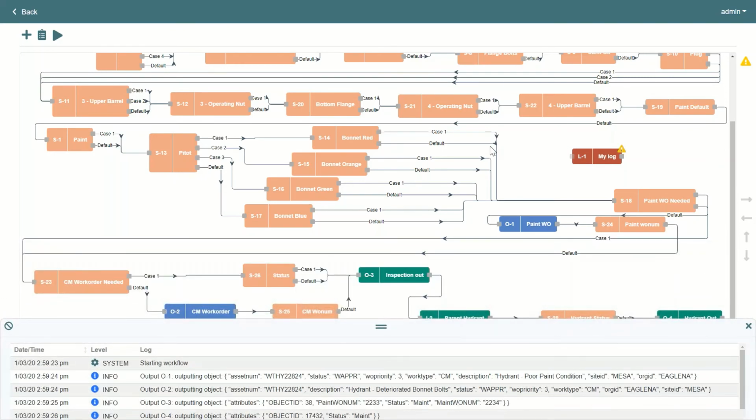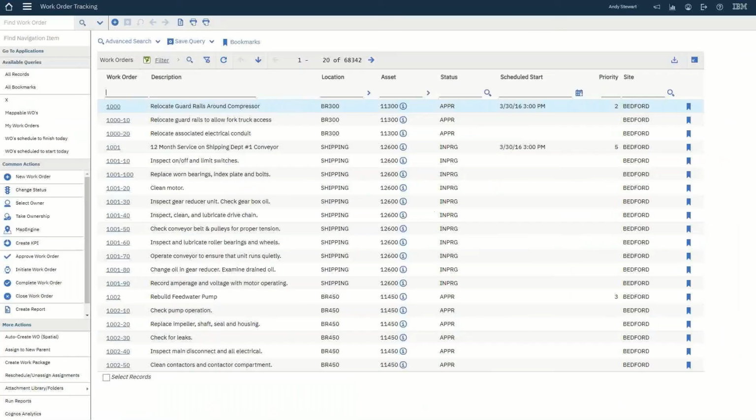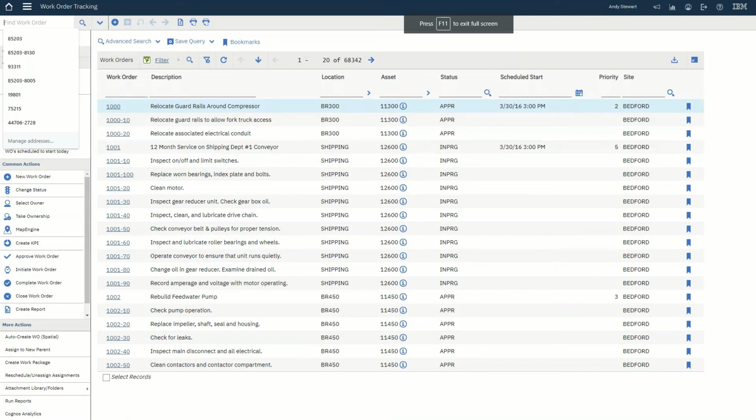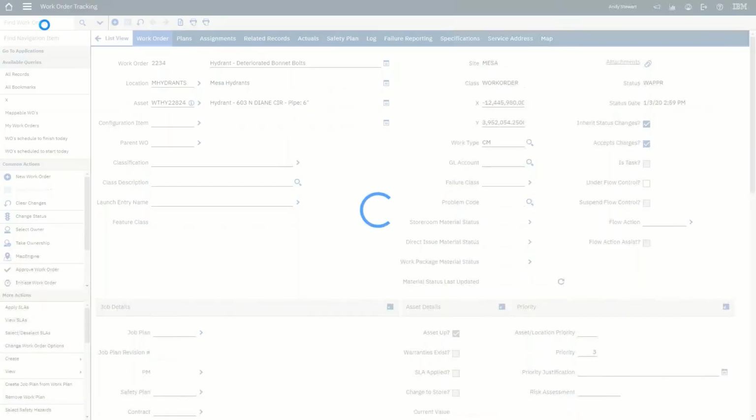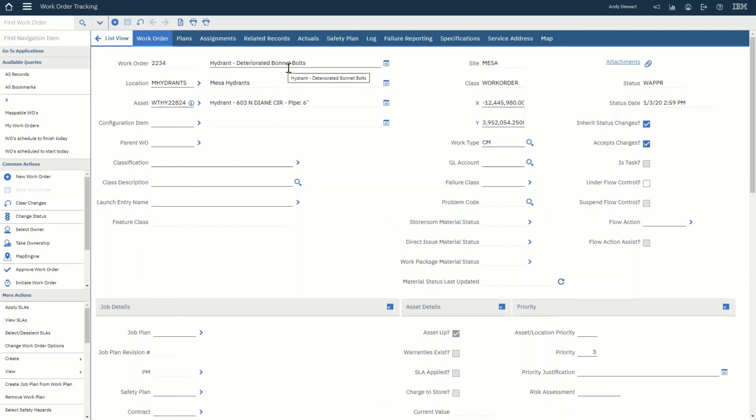And so we could go into Maximo. Let's go look at that. And I think it was 2233. Okay, so that was the poor paint condition, and that was just created. And then if we look up 2234, there's the deteriorated bonnet bolts. So we got the 2 work orders with the asset number assigned, and Maximo is complete.